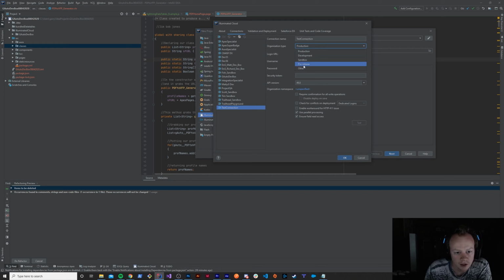If you're lucky enough to have pre-release, you would use that one, and if you are government cloud, you would select other. If you are government cloud, you also need to worry about your login URL. You need to change it to my domain, whatever your my domain is. Otherwise, if you're not government cloud, you probably will never have to worry about the login URL changing.